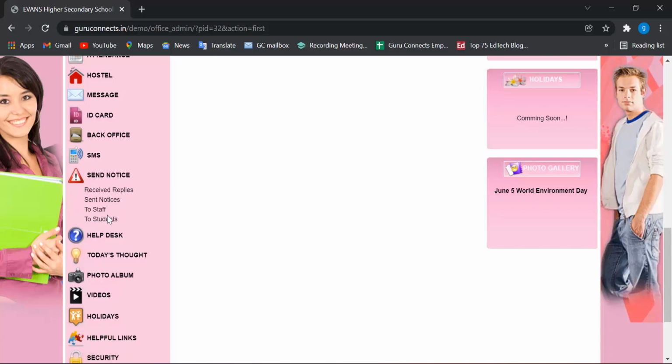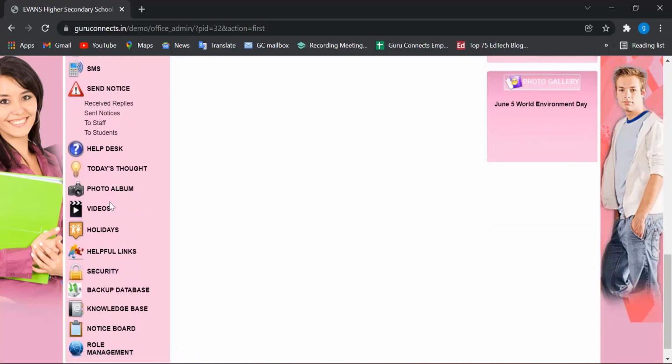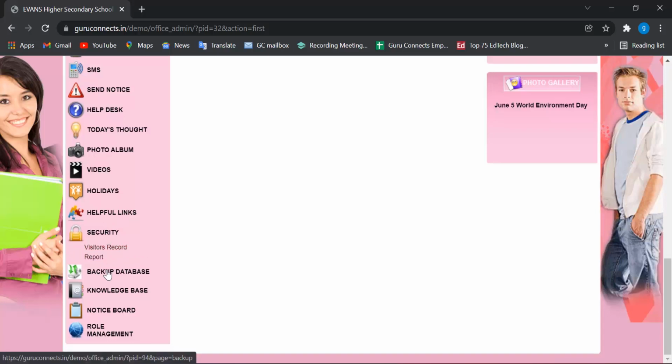Then you have a send notice option. You can view your sent notices and the replies that you received, and you can filter by staff and students. You have a help desk, thought for the day, photo album and video, where you can upload all the extra events that you have conducted. Any upcoming holidays you can update here. Helpful links. Security is your visitor management, where you can upload your records of how many people have visited the school or the institute on a daily basis, and you can generate a report for a particular month or week, however you want it.